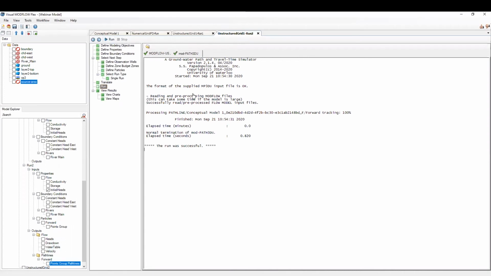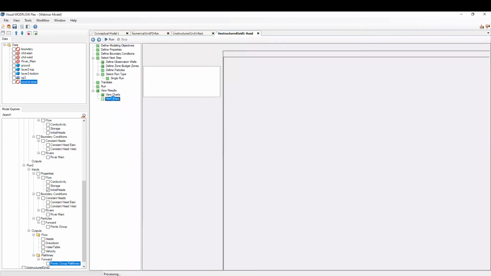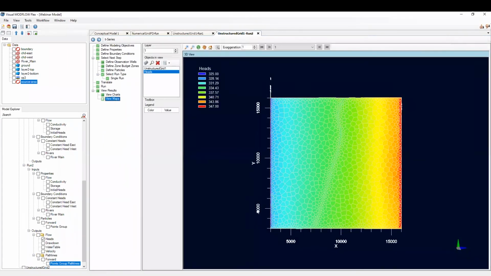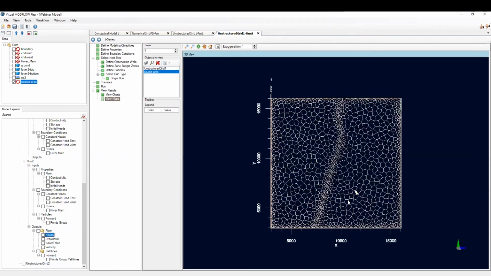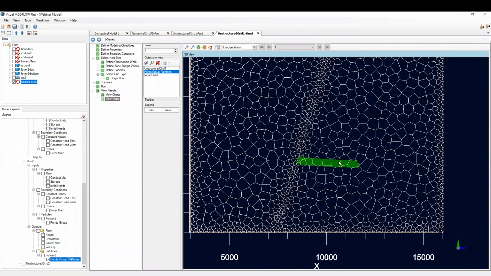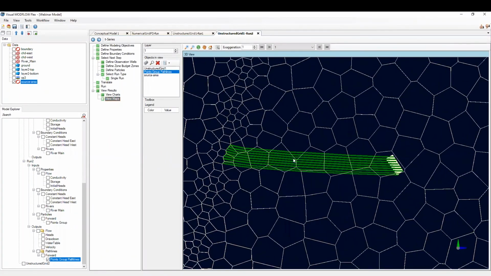Okay, so it looks okay. Let's have a look at the maps. Right, here we see our flow fields, but we don't see our particles. So let's switch on this source area of ours. It's just there, and now let's show the particles. Okay, so we see it's just doing exactly what we expected.